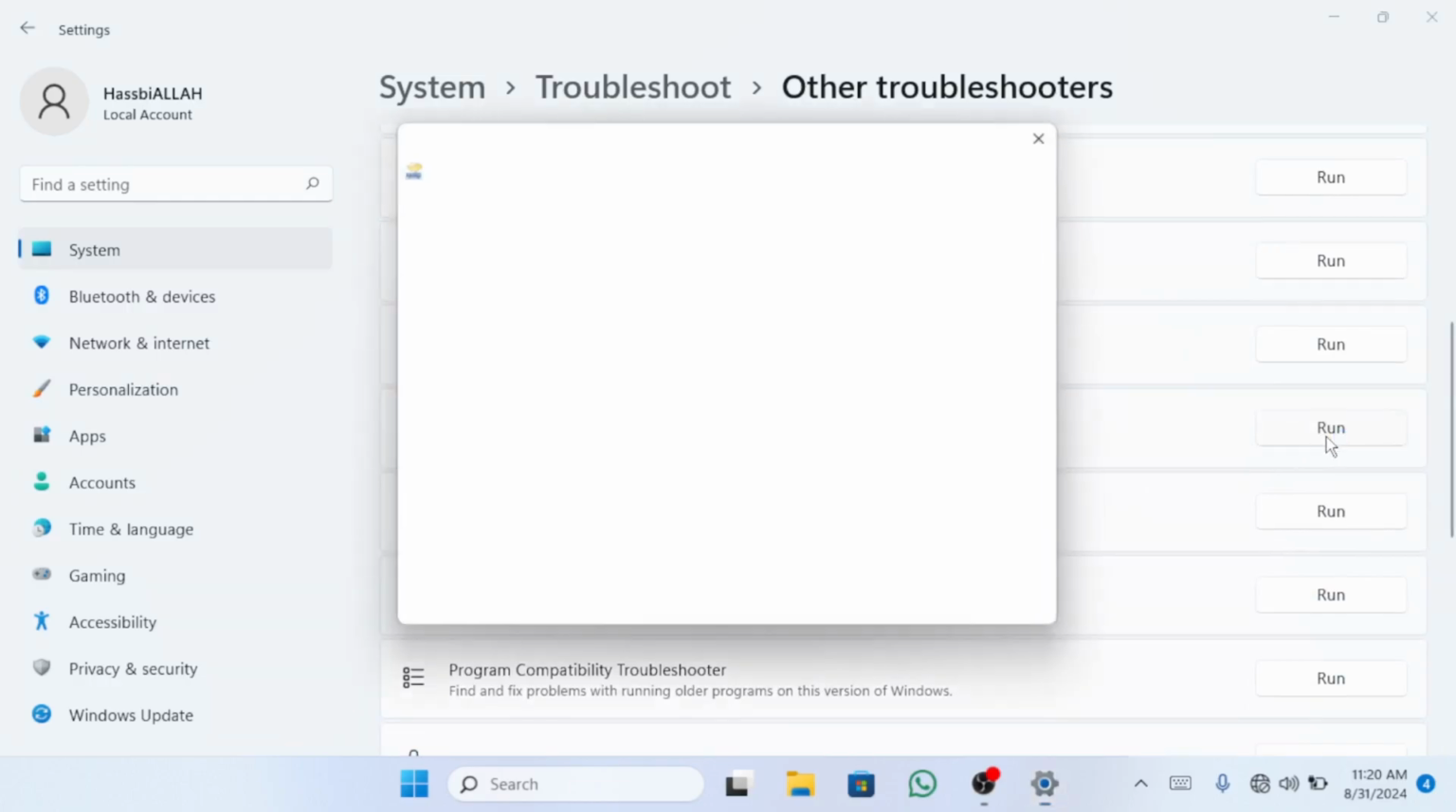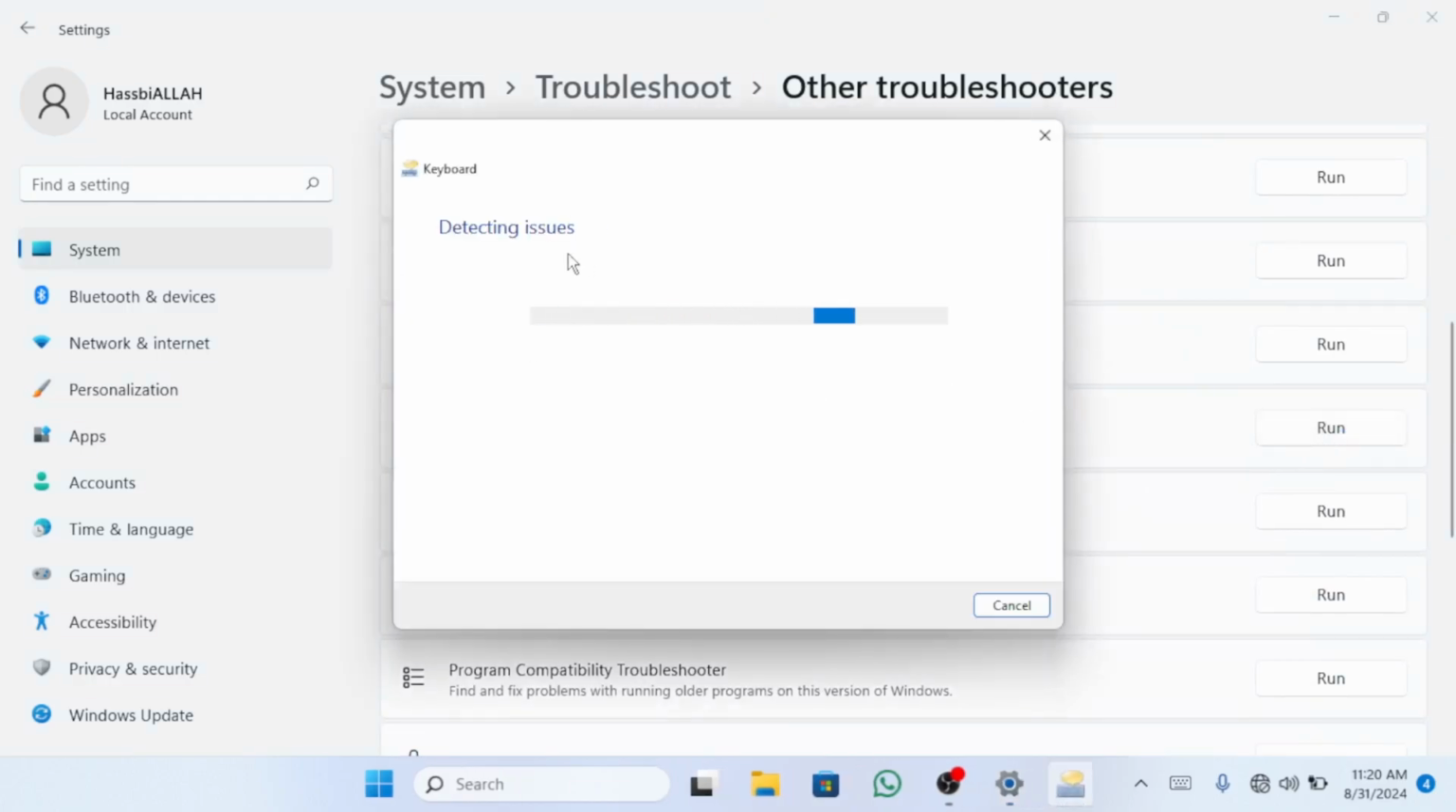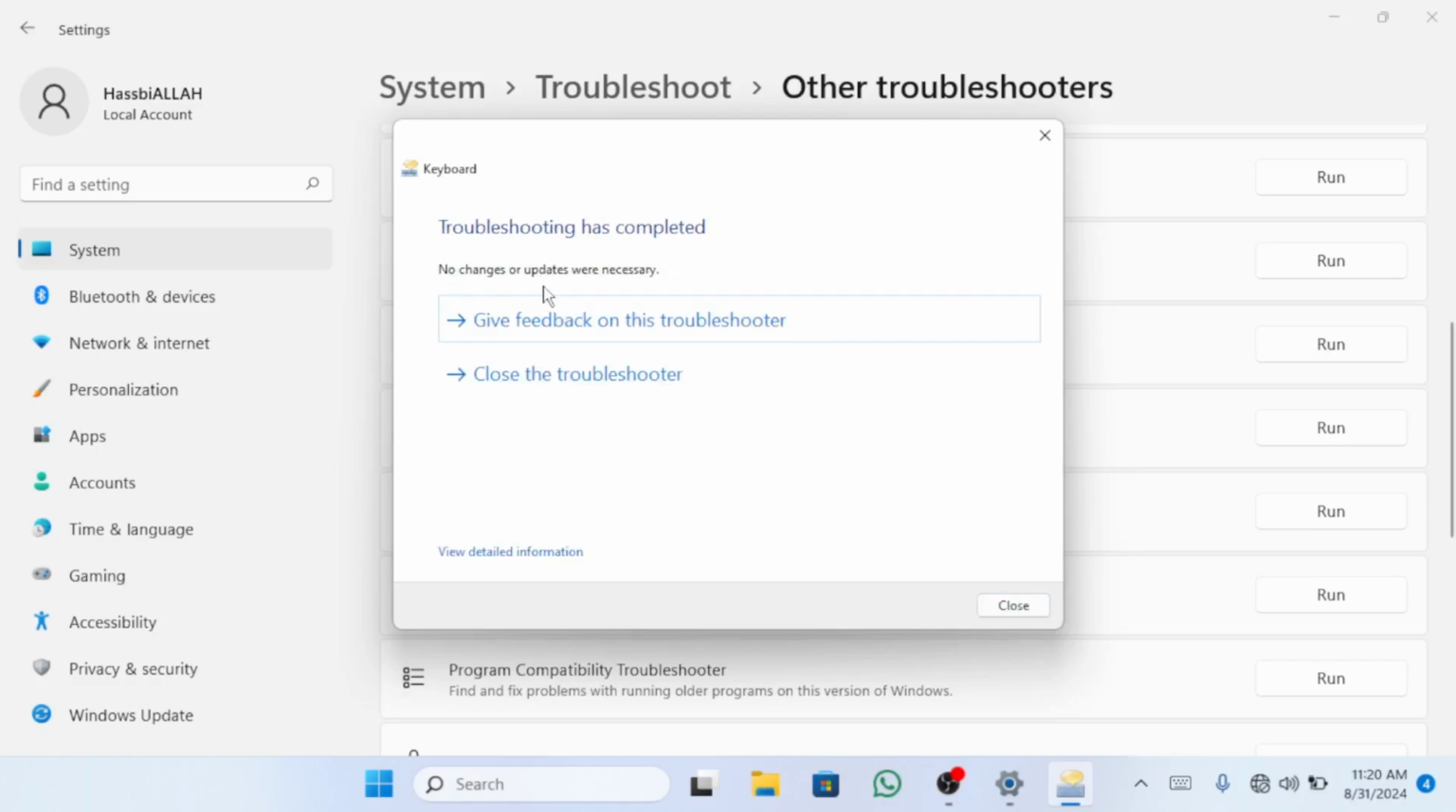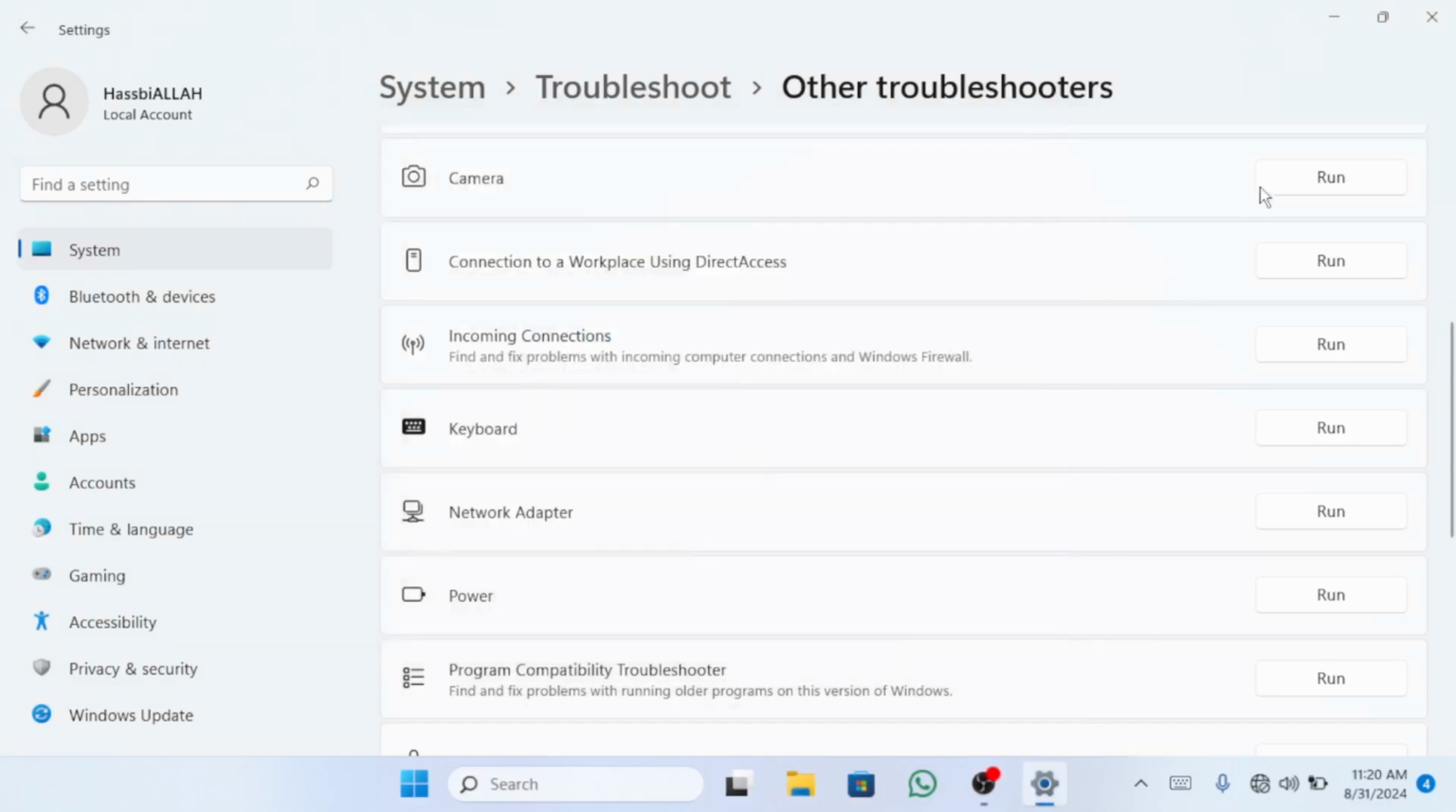The troubleshooter will automatically detect and attempt to fix any issues with your keyboard. Follow the on-screen instructions. And once the process is complete, your keyboard should be working properly.